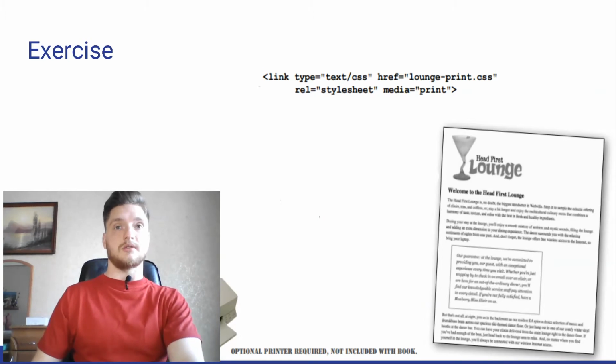Optional: printer required, not included in the book.